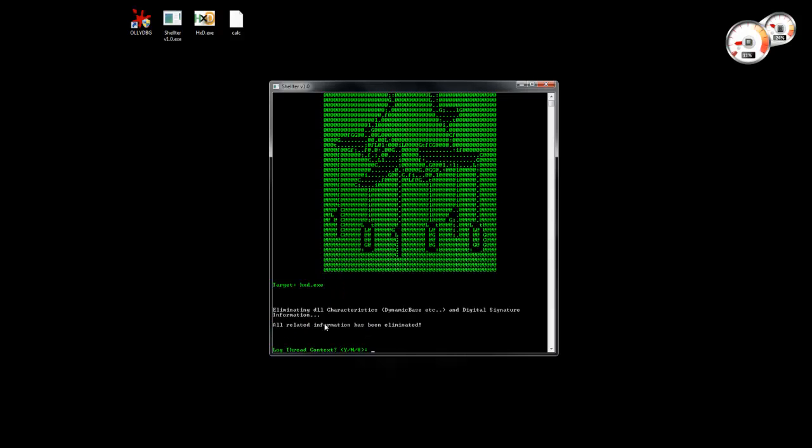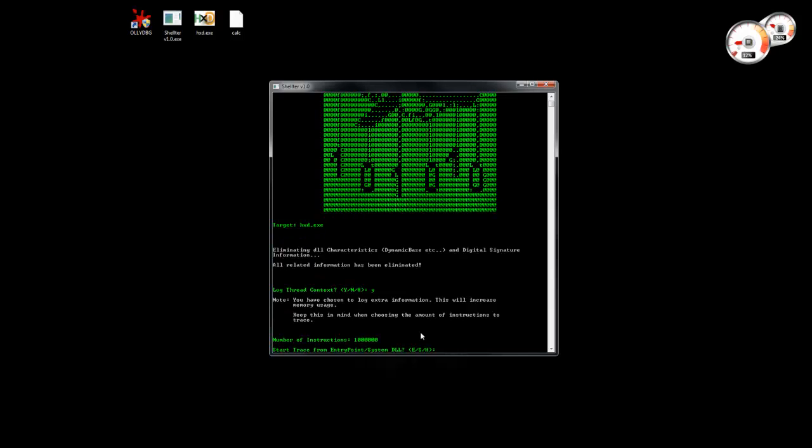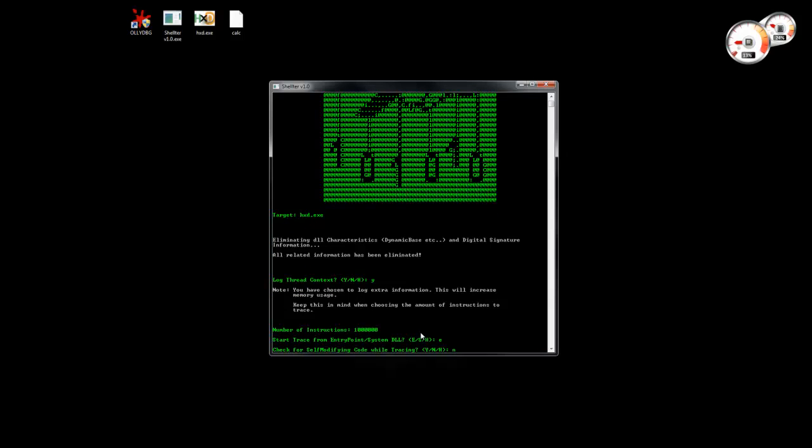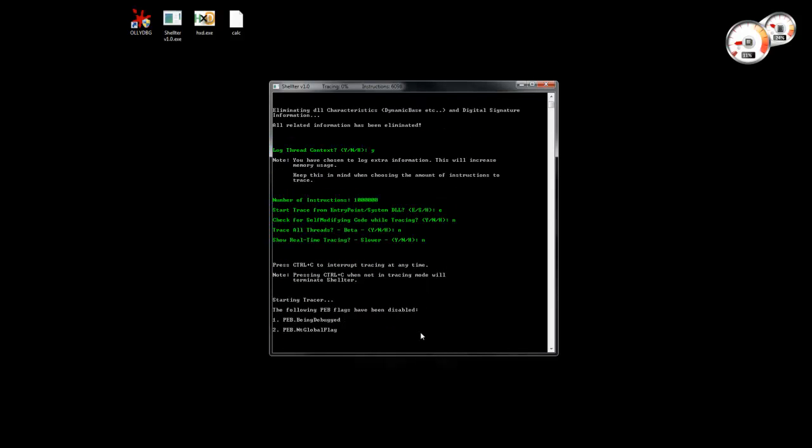So I'm selecting the target and I'm going to log thread context. I'm not going to trace all the threads, just the main one, and I'm not going to show real-time tracing. So I'm going to let it trace a few thousand instructions.